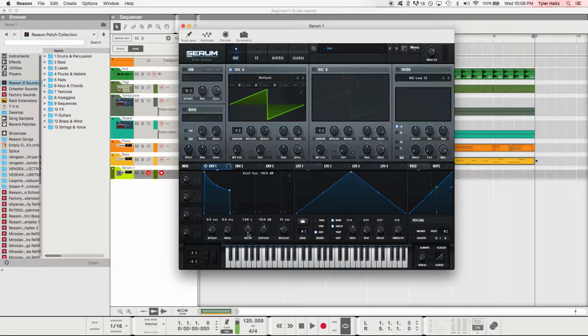And let's look at the decay now. The decay determines how long it takes for that little dot to get over here. So if I have a real short decay, it just goes right there. If I have a real long decay, you get the idea. Now, release.